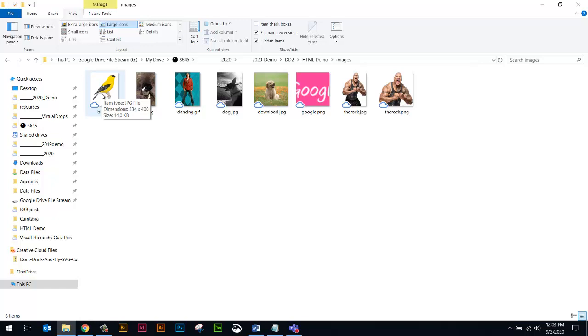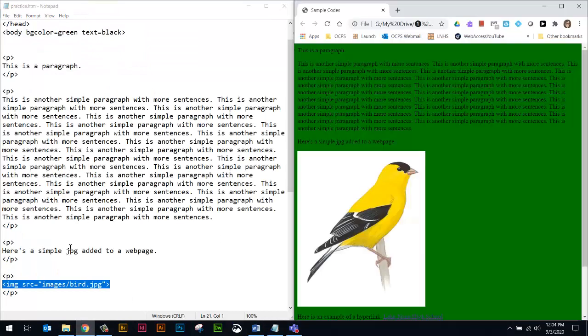So the first number, 334, that's the width. The width is always first, and then the second number, the 400 in this case, is your height. So that's the amount of pixels that it's taking up on your web page in the browser. If I want to change how large the bird is in the web page, I would go back to my code in Notepad, and I can add inside the image tag a width property. Now, we know that it's 334. Let's say we want it 50%. So 167 will be half.